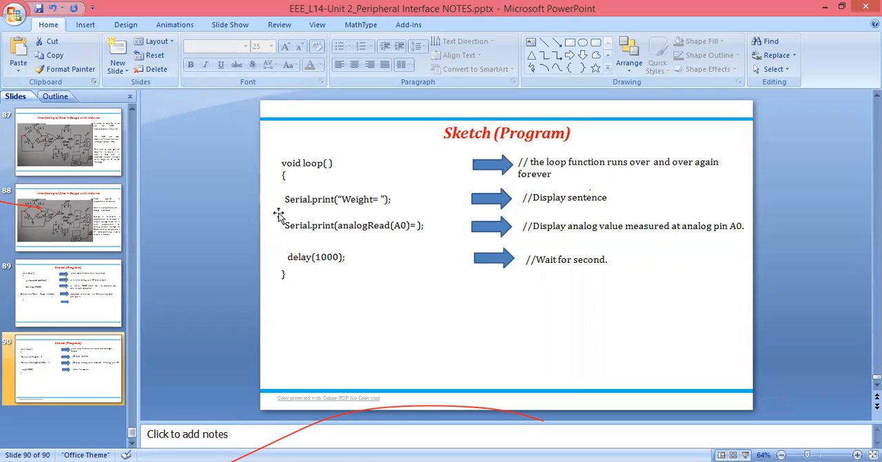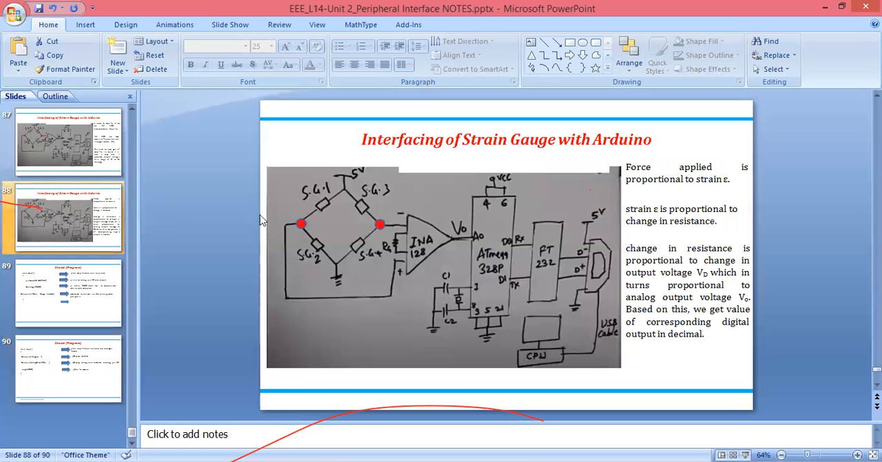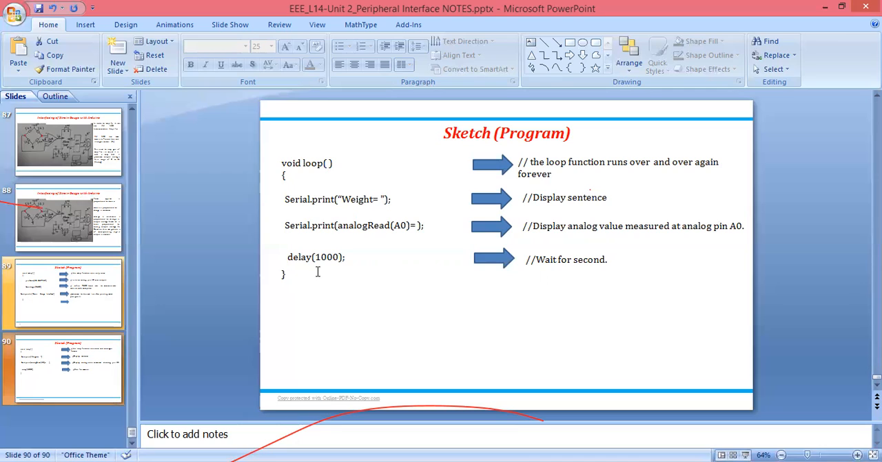So again, what do we have to write? Serial dot print analog read A0. So what will happen here? Whatever value is on A0 will be seen here. So we can use serial dot print analog read A0. The bracket will close. After the semicolon, if you are supposed to give a delay, you can give delay 1000. After the delay, your bracket will close. Here we have finished how to interface strain gauge with Arduino Uno board.